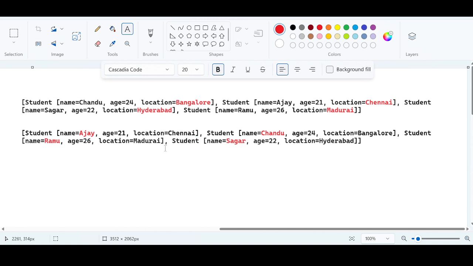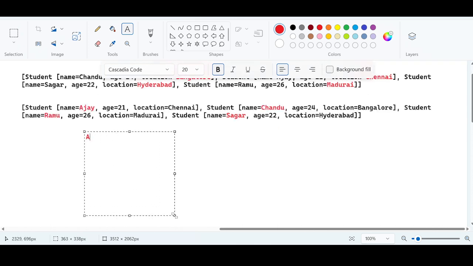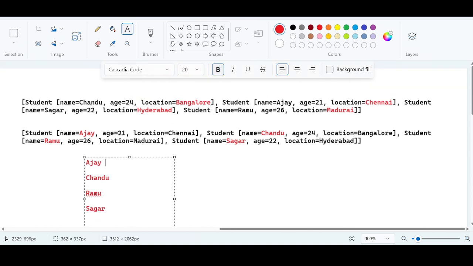What happens if it is allowing you to do multiple sorting? How will the information look for multiple sorting? The name Ajay, the name Chandu, the name Ramu, the name Sagar, and even the age will be sorted. Yes or no? Age will be sorted 21, 22, 24, and 26. And the location will also be sorted. Bangalore is going to come first, then Chennai, then Hyderabad, then Madurai.